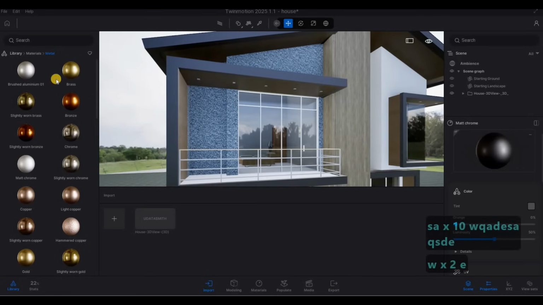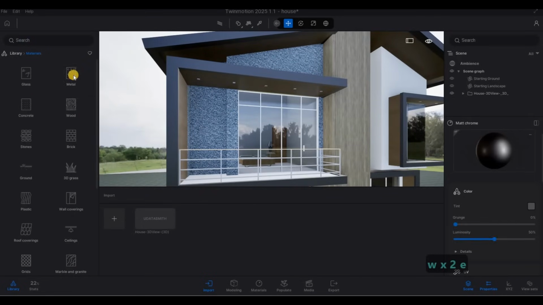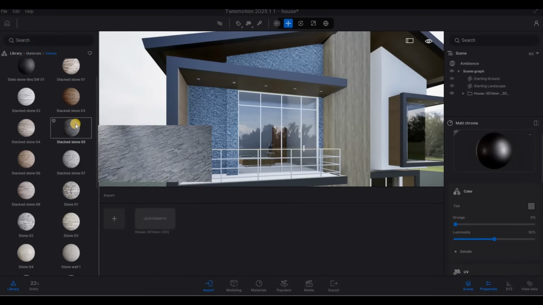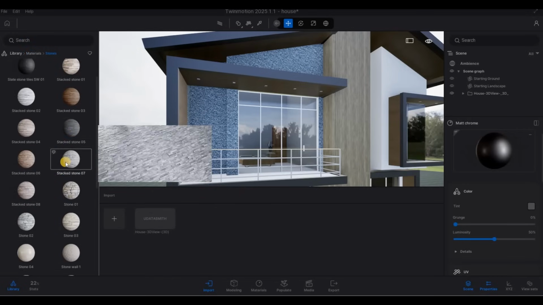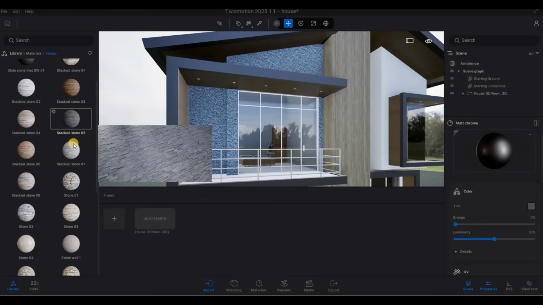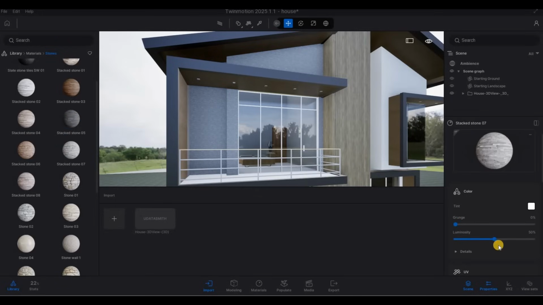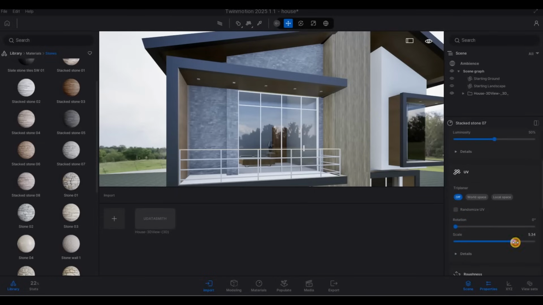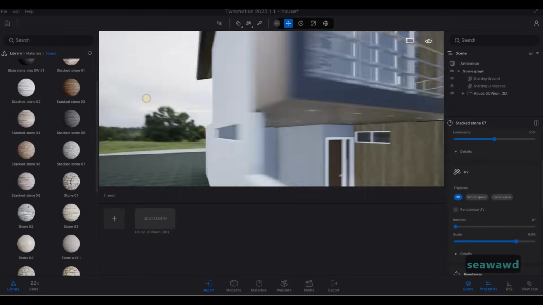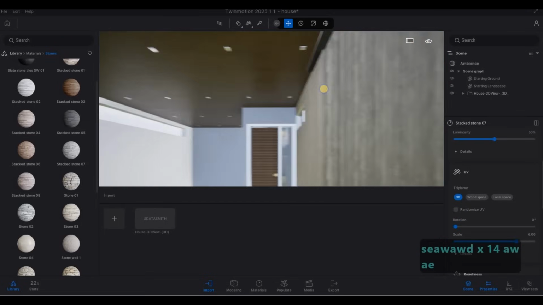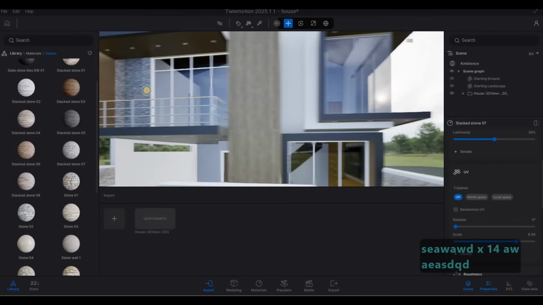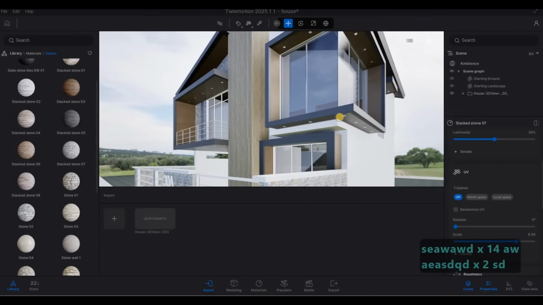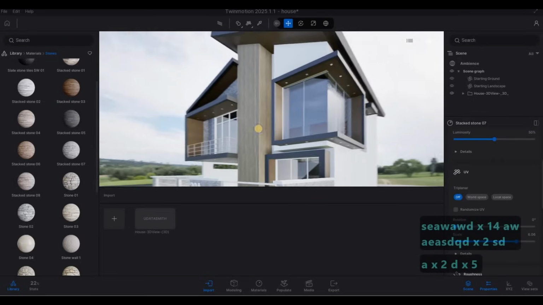And then I'm gonna change this one to stone. Let me use this one and then increase the scale. There you go. And that one is good right there. And for me, I'm happy with this design.